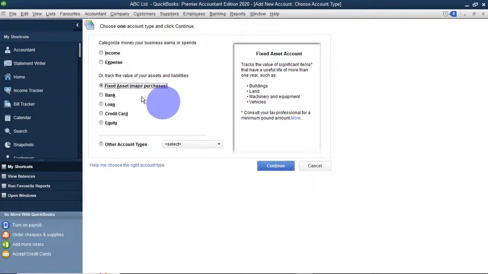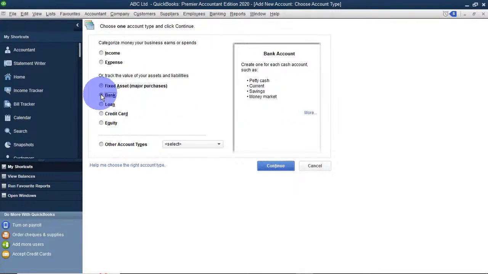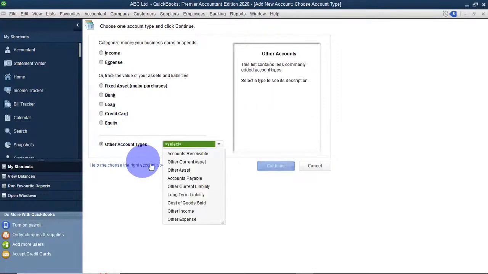For now, we want to create a bank account. So you select on bank. If, for instance, the main item line that you want to create the account for is not available here, you'll select on other current types. Then over here, you have the option to select your other item types. I believe that makes sense. For now, we are working with bank.